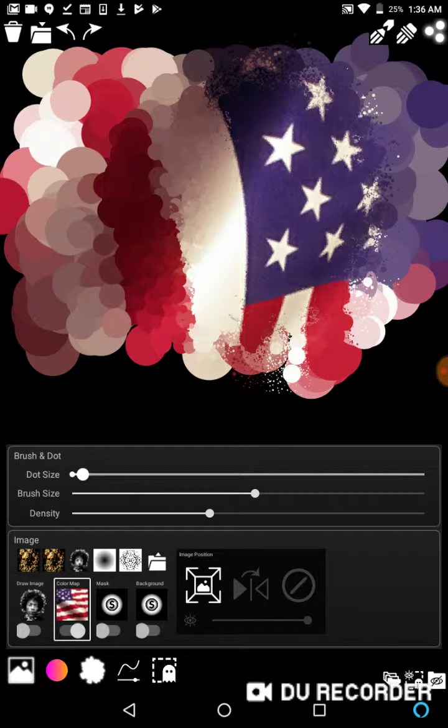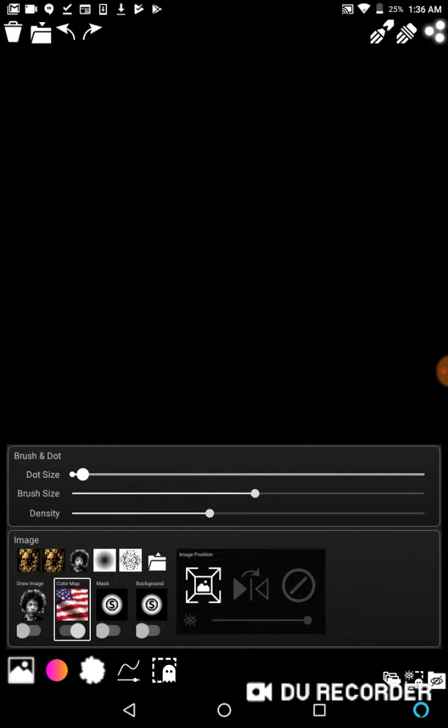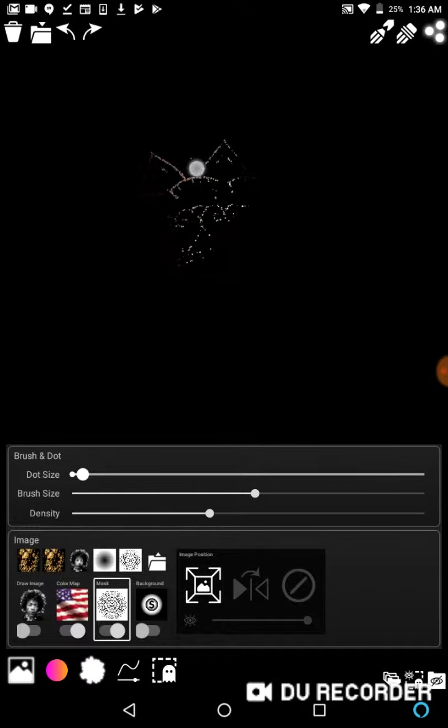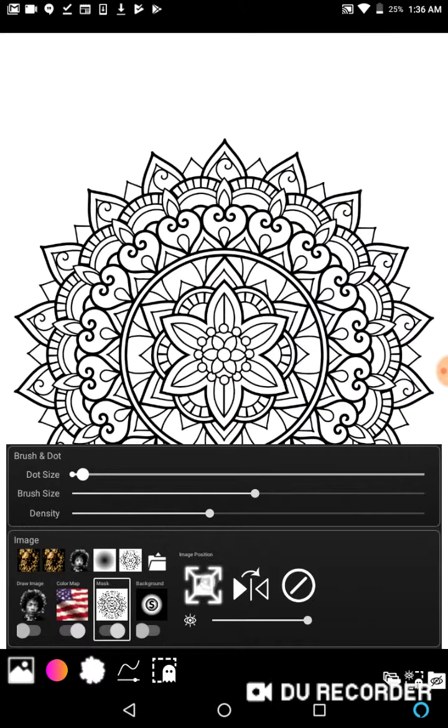So let's trash that, and I'm going to move on to the mask, but I'm going to keep the color map selected, and we'll move on to mask just to show you mask. Mask works very similar to the draw map, except that it's a hard cutoff. So you'll see I loaded this mandala image, and this is what it is.